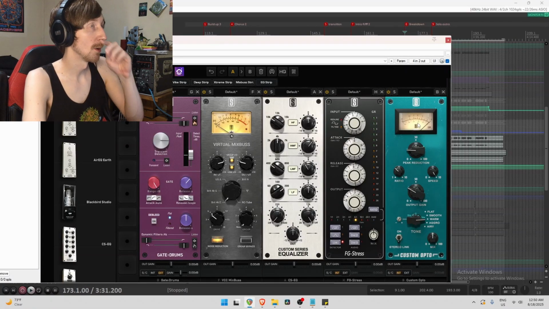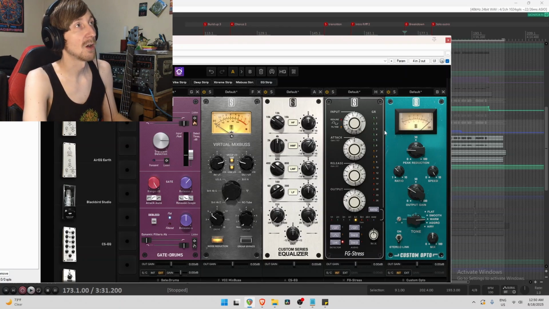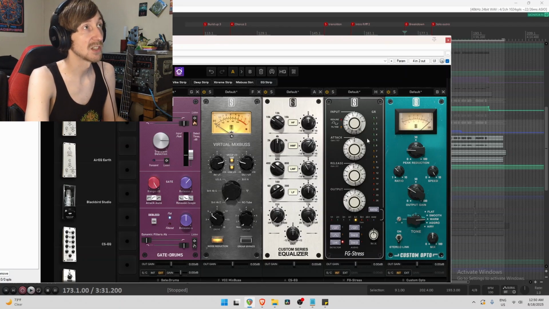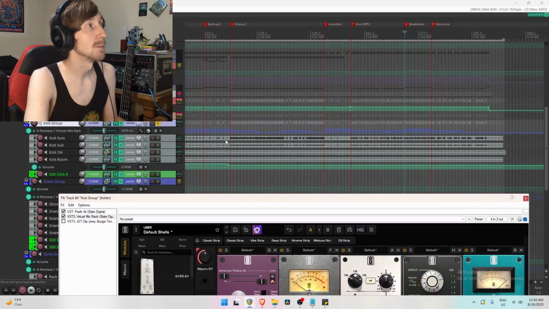And this is more what my parallel compression on shells typically looks like. About 6 dB of reduction on a fast comp, and then about 6 dB reduction on a slow one, both set to about 50 on the mix knob. Let's try a busier section here.